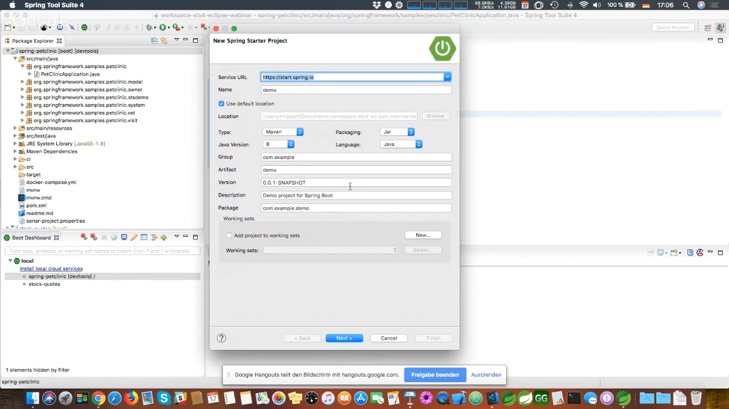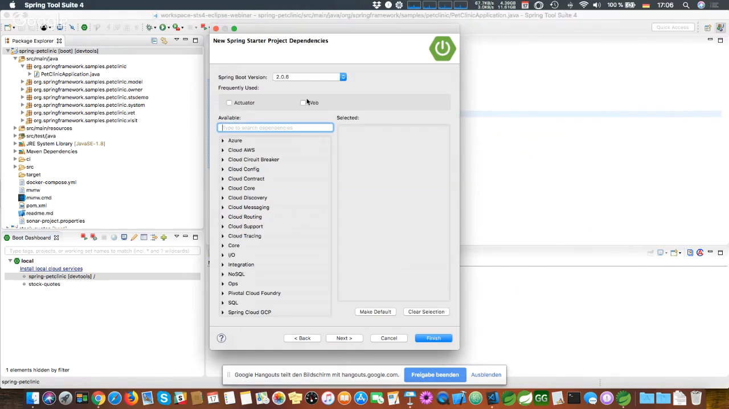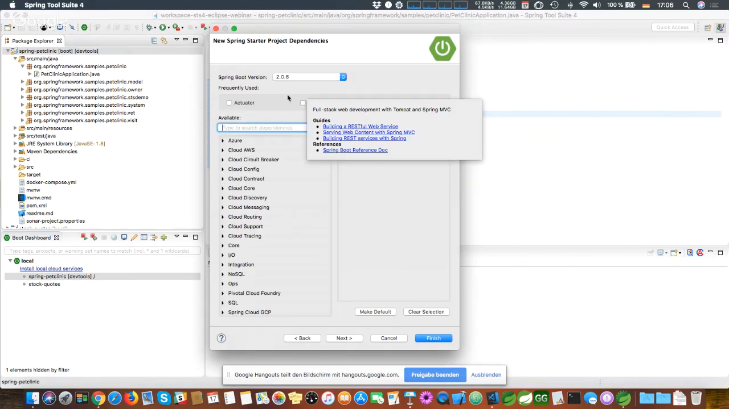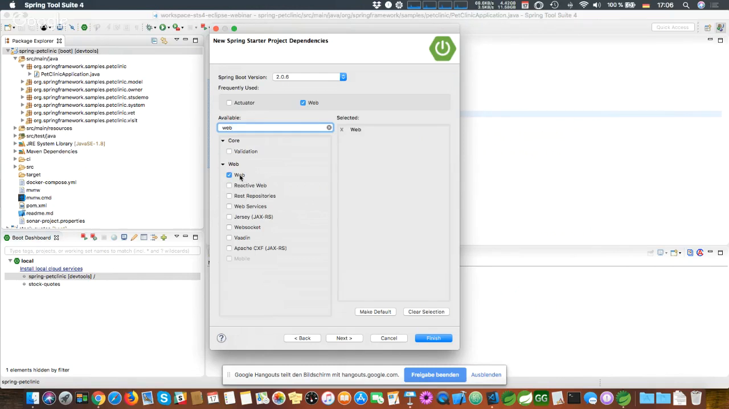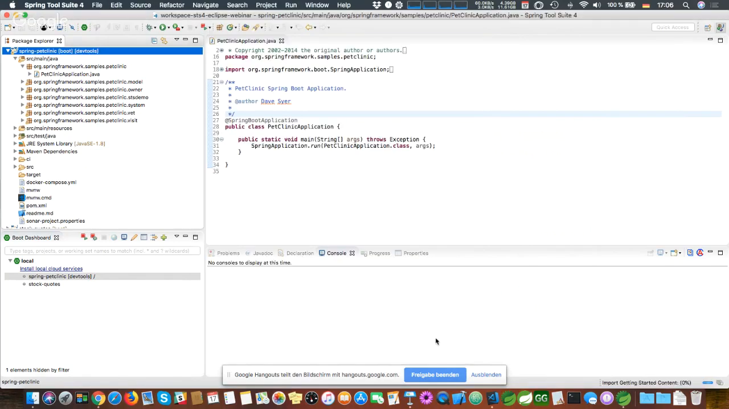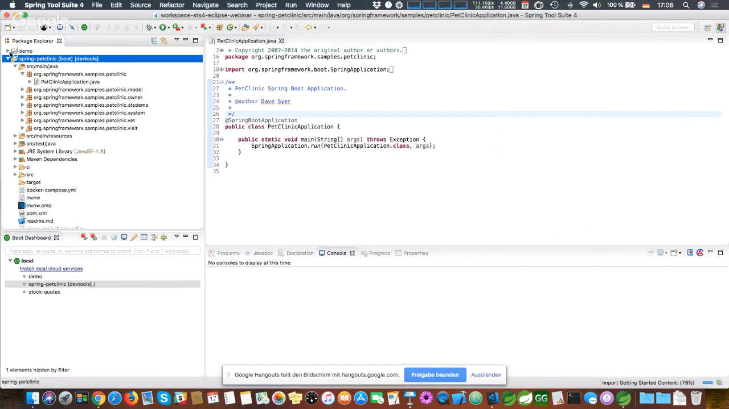So I can do all that, right? Select the Java version, Maven, and so on. But the most interesting part is on the next page, where I can select all my dependencies. In this case, I have my frequently used things, the actuator and the web. But I could also search for web. Let me choose this one. If I hover over it, I get some additional information, some links for guides and reference documentation, things like that. So it makes it really easy. And then I just press finish, and then I'm ready to go.